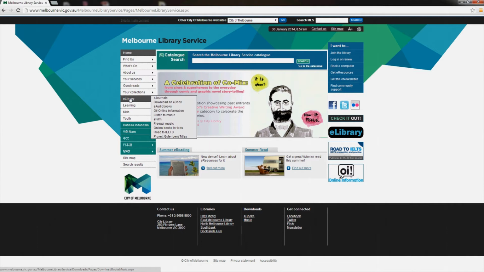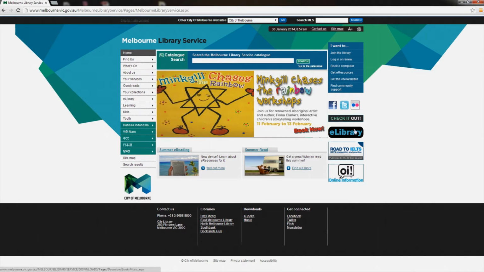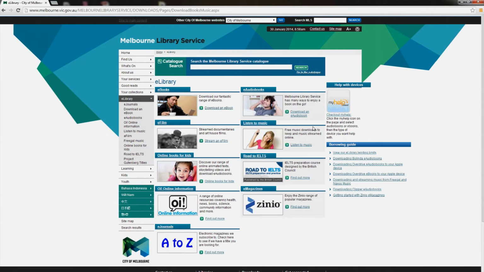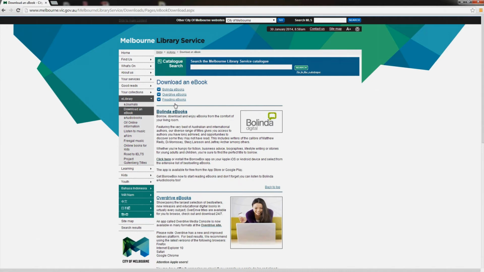This video is going to show you how to download an ebook. As you can see here on the left-hand column, you can access ebooks from there, or you can click on eLibrary on the right-hand side, just here. Coming through to this page, you simply click on ebooks.